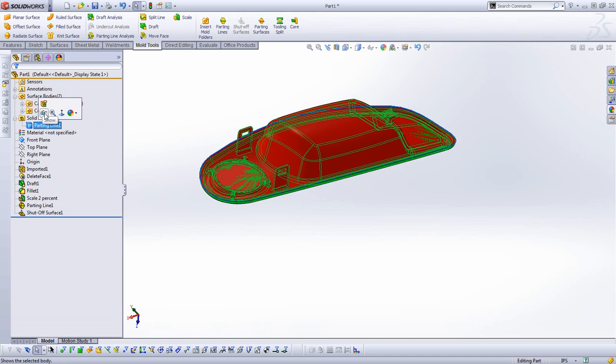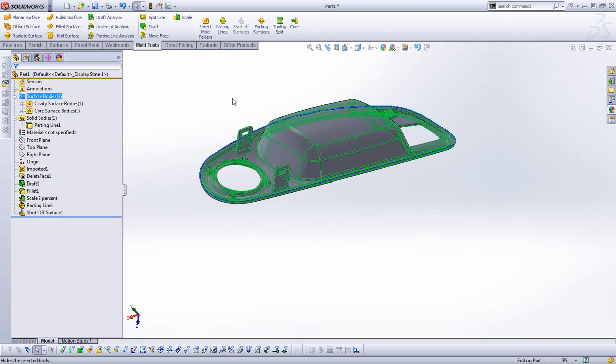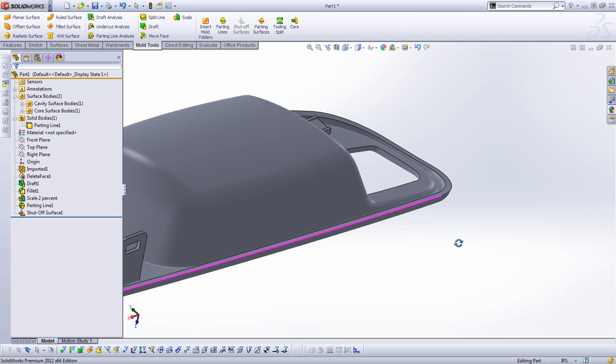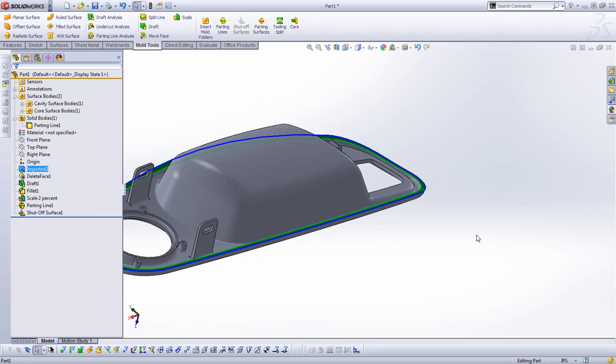So I'm going to show this body, hide my surface bodies, and come back to the original part file. What I really want to do is use this surface, and I want that surface to extend out as my parting line. Regardless of the curvature, I want to use that surface. I don't want any interpolation, I don't want it to transition. I just want it to be a smooth surface as it comes out.